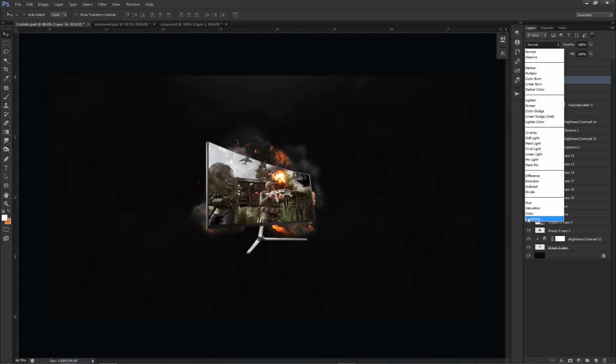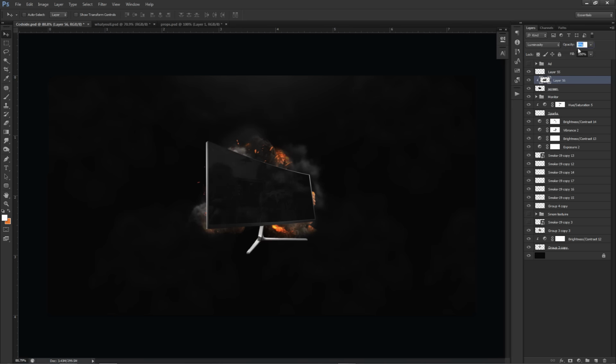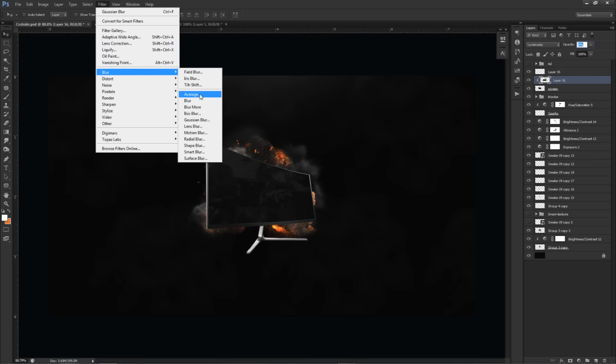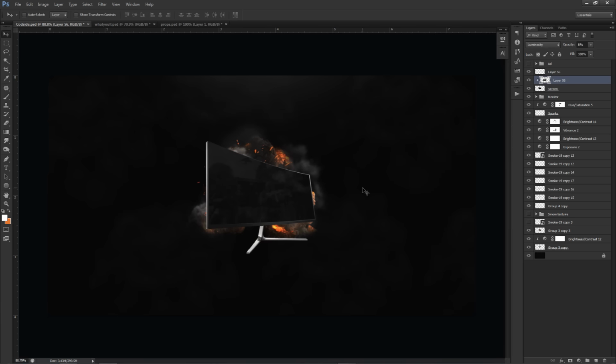What I'm going to do right now is put this on luminosity and lower the opacity down. I've never found a better use of the screen. I don't want to have my screen black, so I just put my opacity down to like 8 or so. Go to filter, go to Gaussian blur, and just blur it out, but not too much, just enough that you can still see what's going on, but you can't if you focus on it right away. So this is good for me.